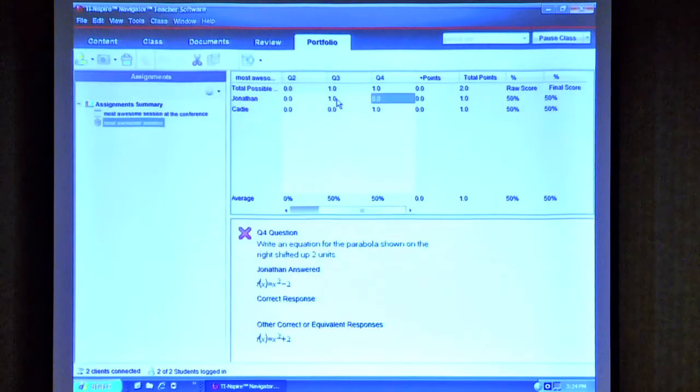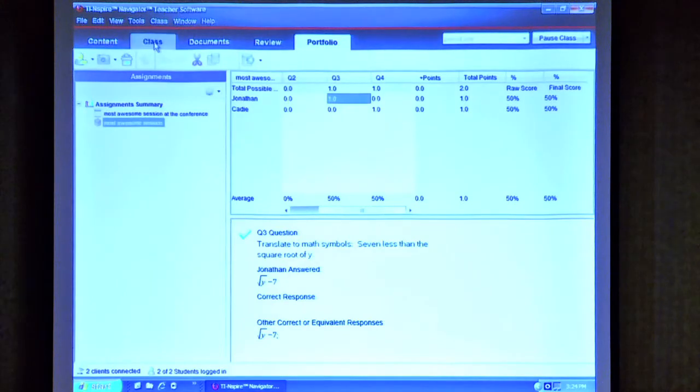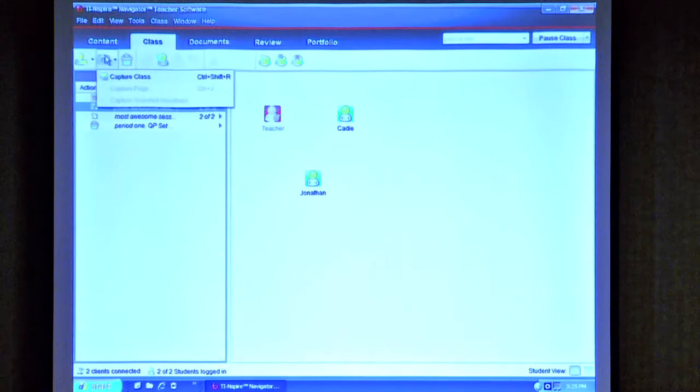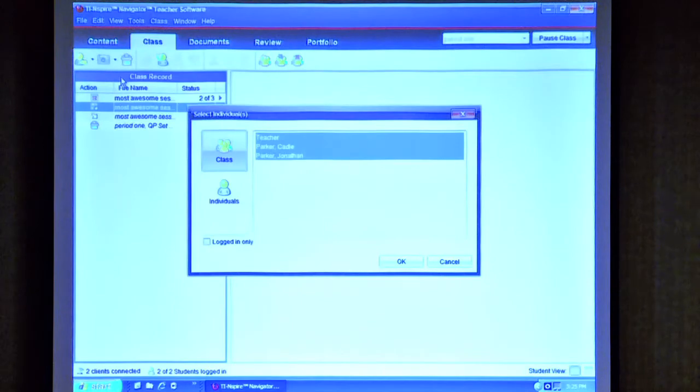I would like to go back to class, the class tab. Okay, so the class capture icon, the ability to see what's going on on all the screens, is the icon that looks like a camera. So if you click on that, you have the option to do class capture. This is actually probably the simplest tool of all of them. But in some ways, it's one of the most robust.